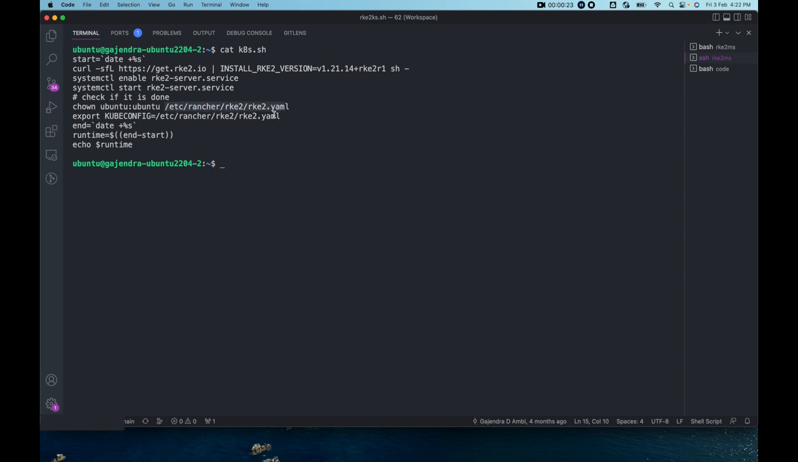I'm setting permissions so that I can read the kube config file, which will help you to list out and deploy your stuff, right? Deploy your applications. Then this is the environment variable that we can set later or now, but let's set it anyway. Let's make it part of the installation tool, right?